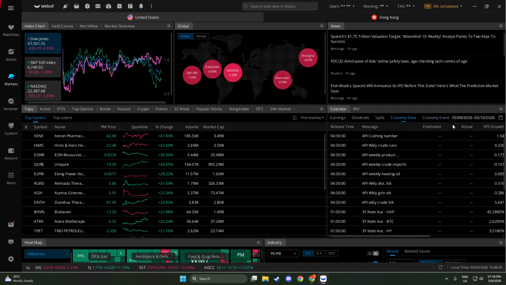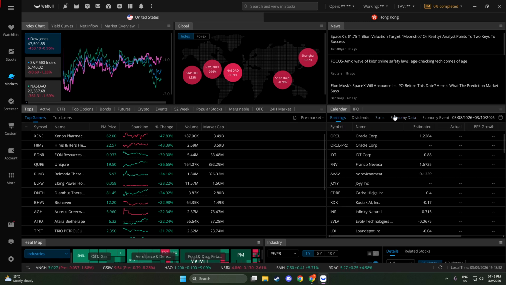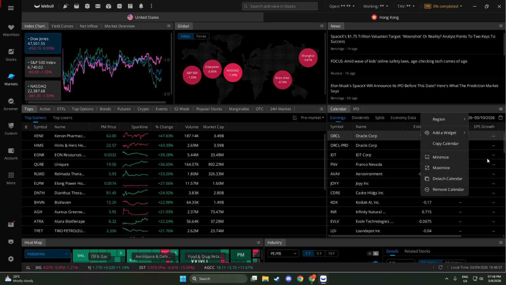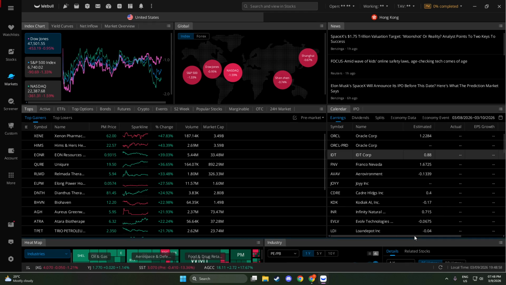A couple of quick notes as you review the list. Estimates can change as new analyst data comes in, and exact report times sometimes shift, especially for smaller companies. Also, keep an eye on the time zone indicator in the app so you're interpreting BMO and AMC correctly for your location. That's all you need to start using the Webull Earnings Calendar effectively.